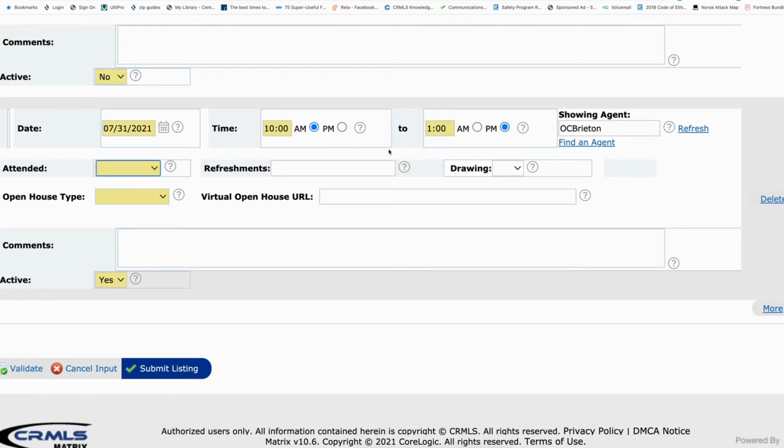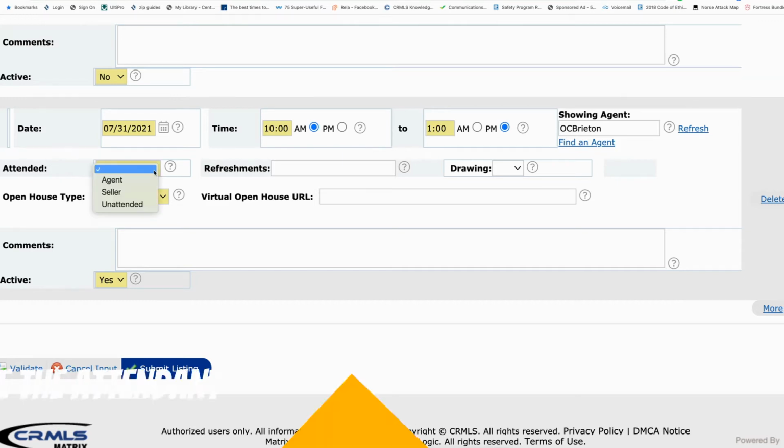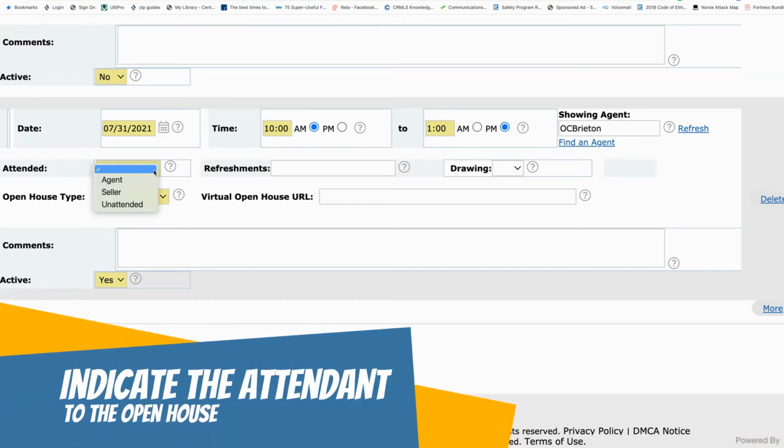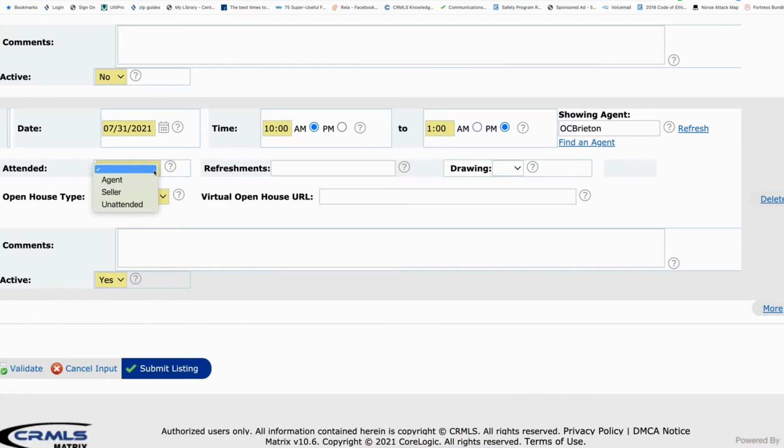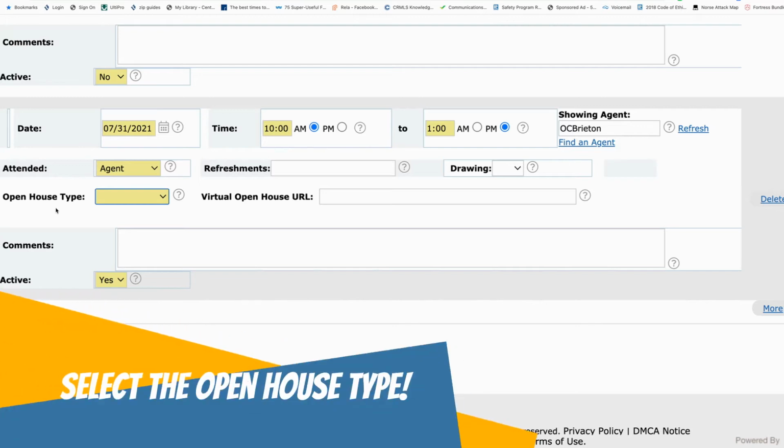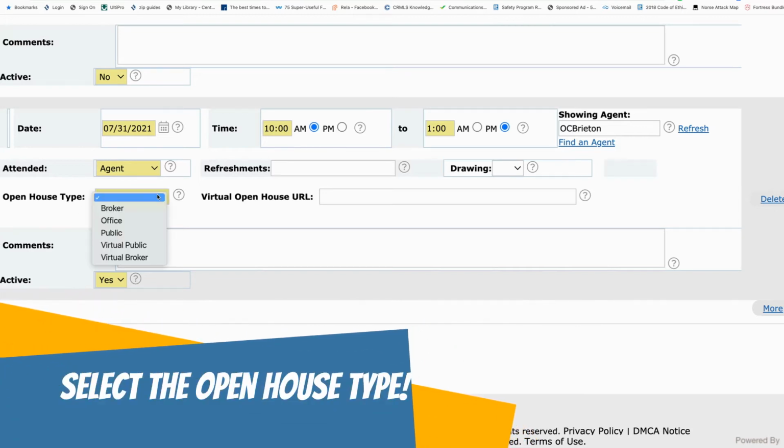Now with the start and end times inputted in, now indicate whether the open house will be attended by either the agent, by the seller, or the open house will not be attended by anyone. Now select the type of open house. You will have several choices to choose from.